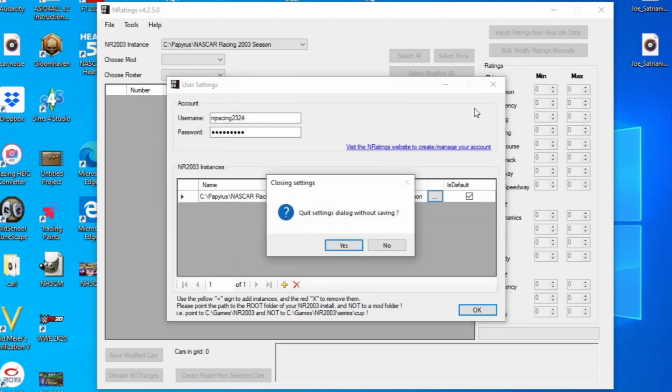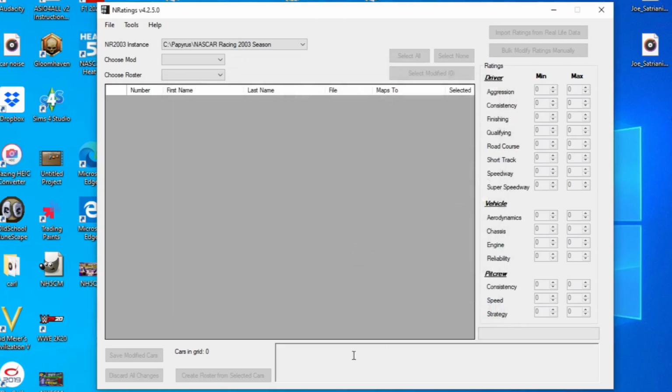I already have it. All right. Then you'll push OK. Do not exit out of that like I did. Push OK and save it. All right. Now you have everything. You're signed in and you have it on.